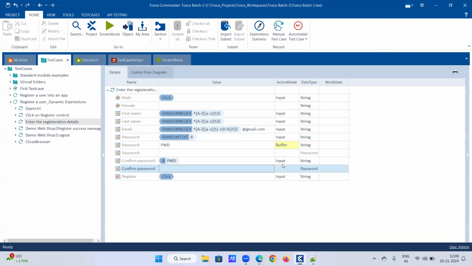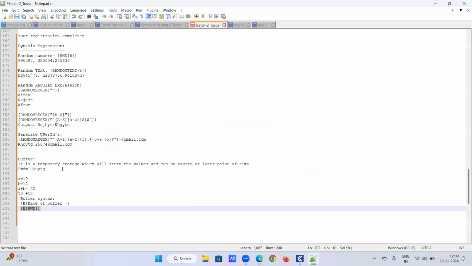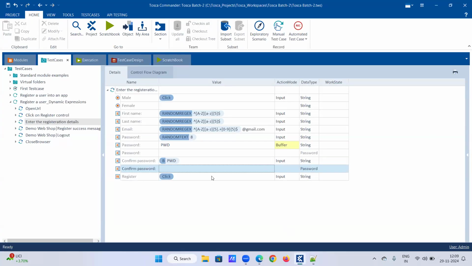Okay. This is the input. See, whatever value the password generates, we are going to store the same value in confirm password also. See, what is the definition of buffer? It is the temporary storage which will store the values and can be reused at a later point of time. So this is the meaning. I'm storing it in a variable called PWD, and I'm using it in another control, the confirm password. So this is not complete yet, but this is just an intro sample and a simple way of using a buffer. So if you execute this test case, just see what will happen.